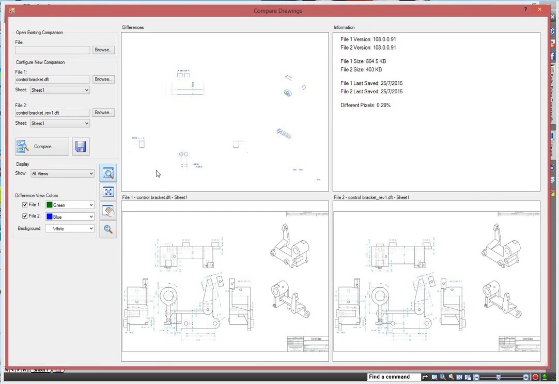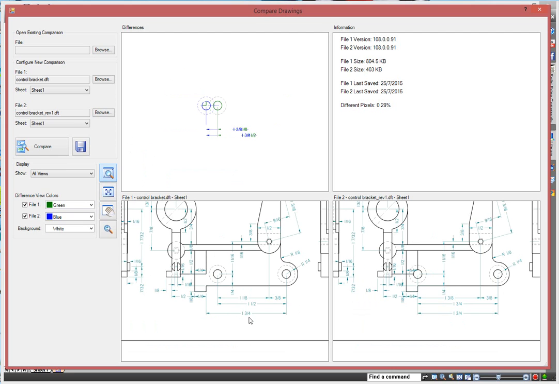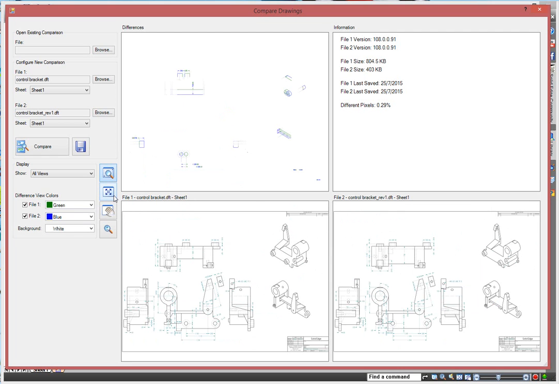and it builds a compare file. We can save this and use it later, but right now we're just going to zoom in to an area and you see all three views update. The green, of course, is the original, and blue is the new file. We can see the changes there.